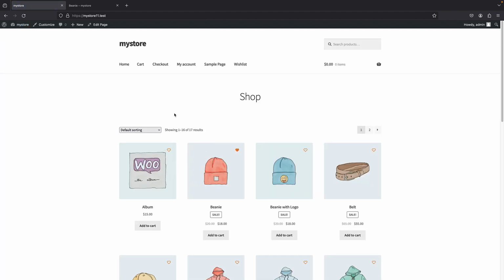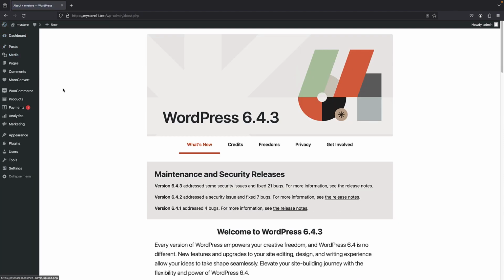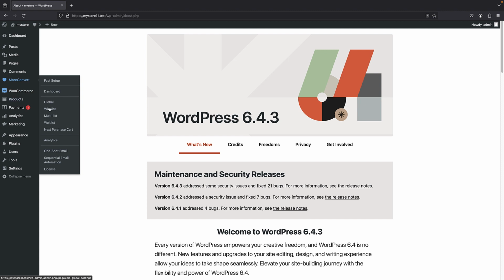And that's it. That's the free version of it. Now I'm just going to activate the pro version in the next section. So now I have activated the pro version. So if I just bring the admin panel and more converts, you can see that we have more sections available to us as well as the premium features being unlocked.